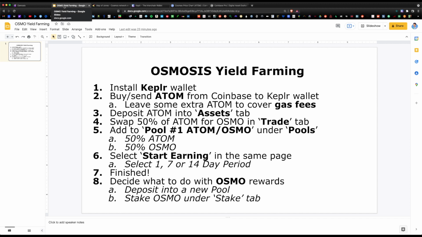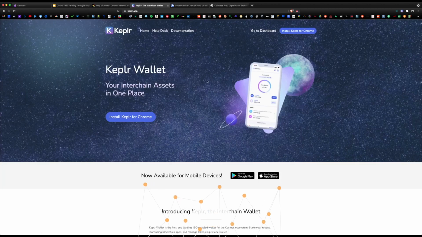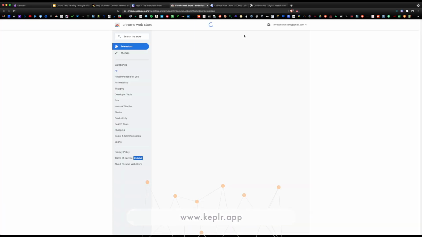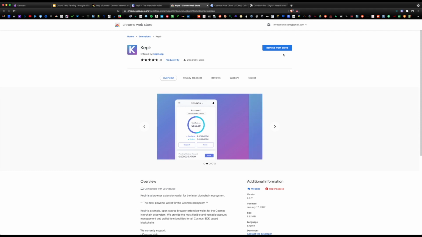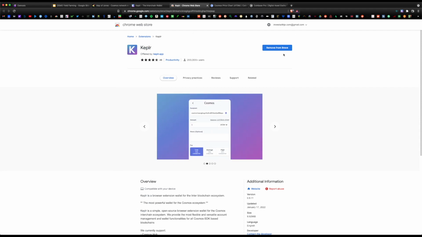So let's get started. First thing is first, you want to install the official Keplr wallet, and this is the official Cosmos wallet where you can import any Atom asset and send and receive tokens directly from this extension. The website here would be Keplr.app, and then you can also go to the Chrome Web Store, where it will take you to the extension page where you can simply add it to your browser. I recommend using Chrome or Brave.